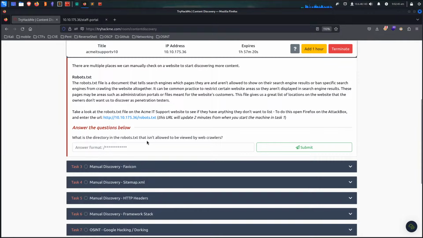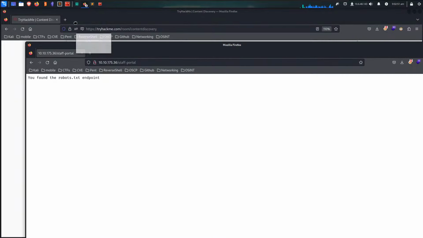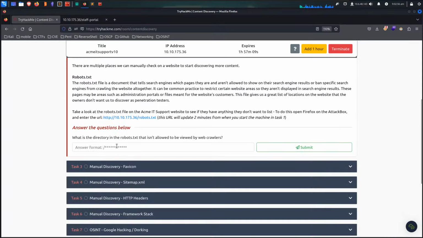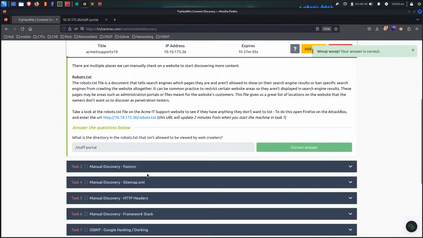What is the directory in the robots text file that isn't allowed to be viewable by the crawler's staff portal? Yikes. Does it need the slash? It might need the slash. It does need the slash. /staff-portal. Woo!